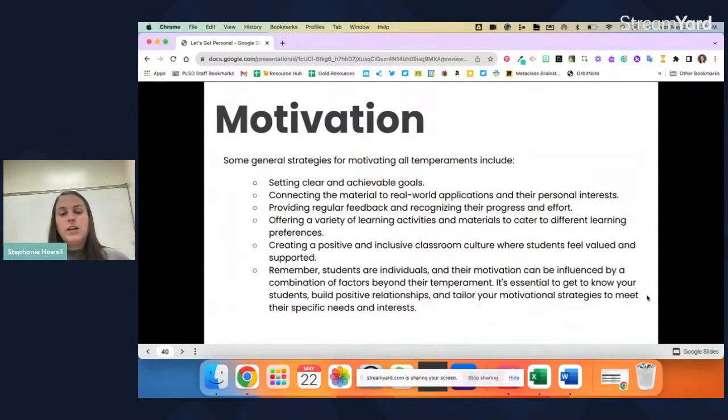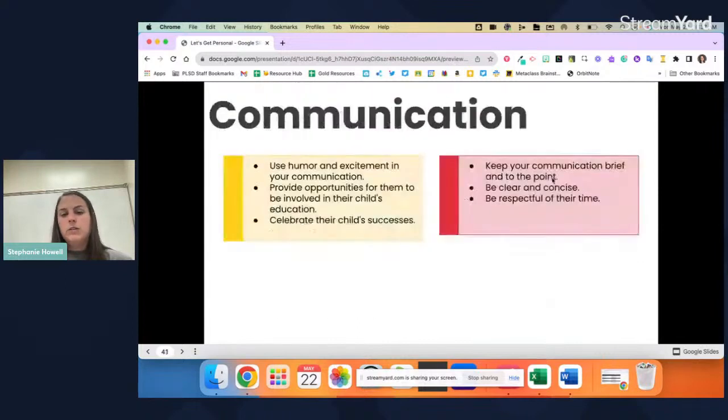And then overall, no matter what the temperament is, we want to maybe set clearer goals with students. We want to connect the material to real life applications. We want to provide regular feedback with these students. We want to be able to offer learning activities and materials that cater to their preferences. We want to create that positive and inclusive classroom. We want to know that students are individuals and their motivation can be influenced by a ton of different things. So just keeping that in mind as well, that you do need to build relationships with your students.